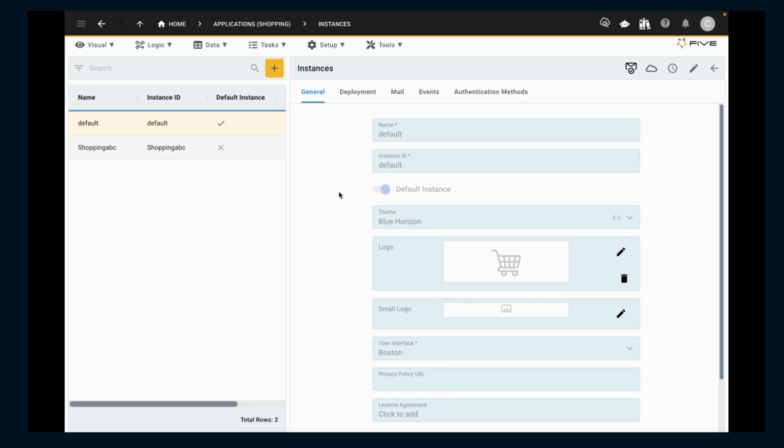instance. In my next video, we'll see how to write a query in Five to filter data.